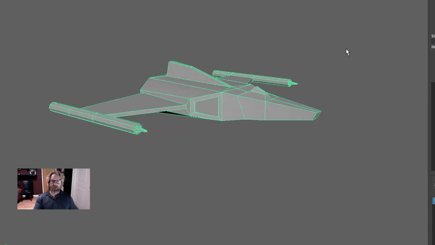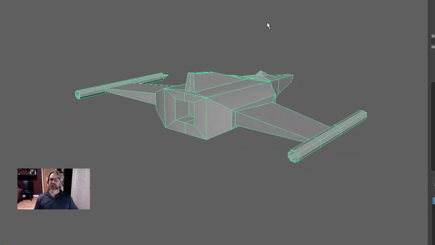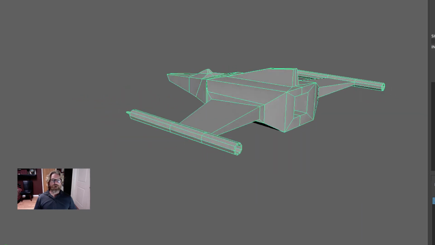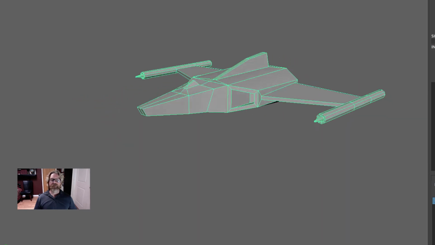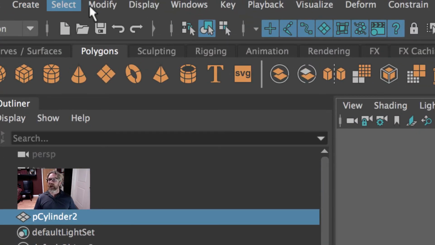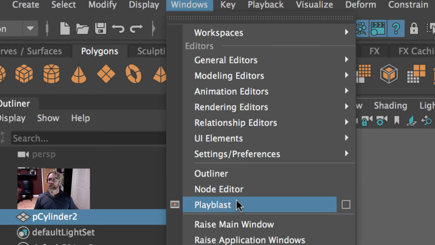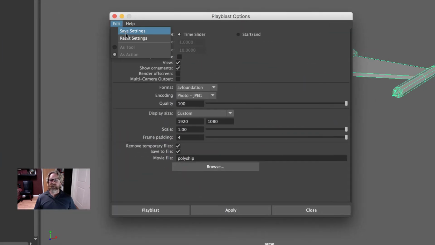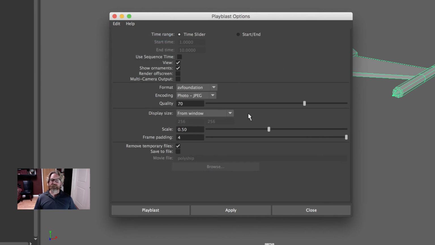And you can get a view that you like, and we're going to create a screen capture movie. This is not a rendered movie, it's just going to be a screen capture. And this is under Window, Playblast. We'll open the dialog box. I'm just going to hit Reset. And it's going to give us a 70 quality. It's going to do it at half the scale, and that's okay.